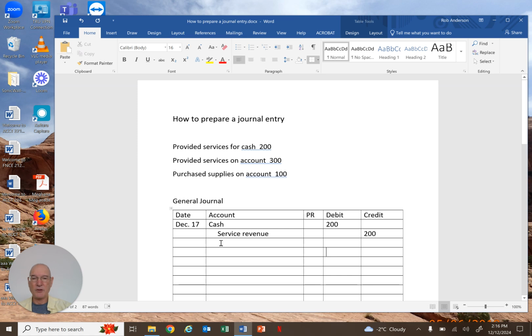So if you do that, the explanation line starts here at the left margin, and we would explain this transaction something like this. Provided services for cash. So here we have a complete journal entry.